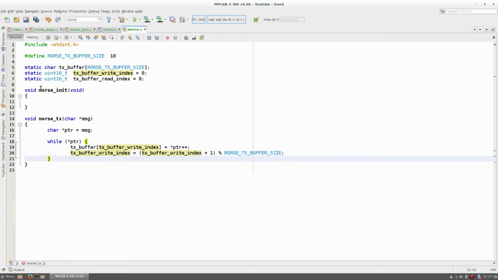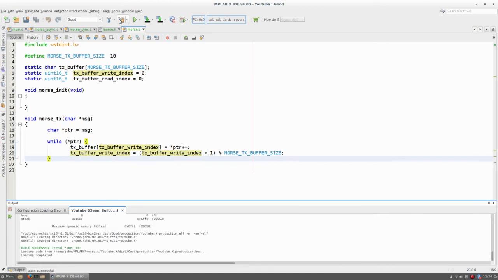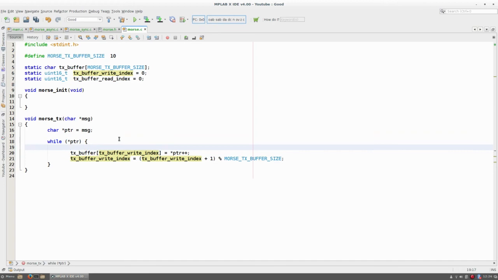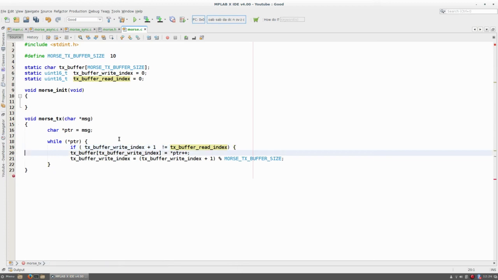And that's a really bad implementation, because we're not checking anything. So for a start we want to check that the buffer isn't full. So if the write index plus 1 is equal to the read index, then it's full. So we want to say if it's not equal to, if it's not full, then we want to carry on and do these 2 lines.